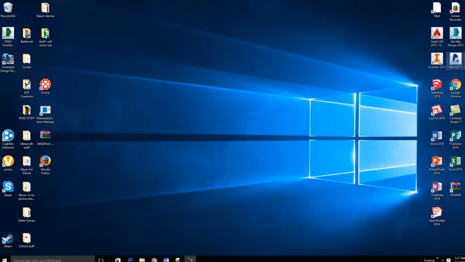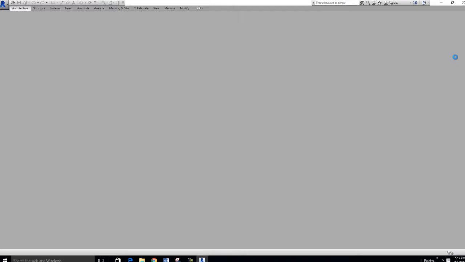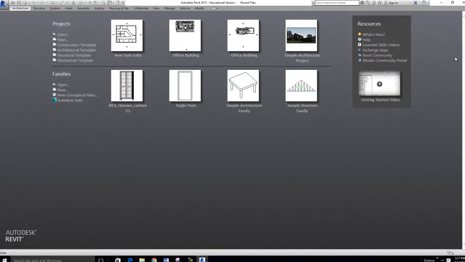So the first thing we want to do is load up Revit 2015. If you do not have it, you might want to download it so you can easily create something with it. What's great about Revit is everything is exact to scale and exactly the way it needs to be. In other words, the height of the windows, the width of the doors, height of the doors, everything is exact.